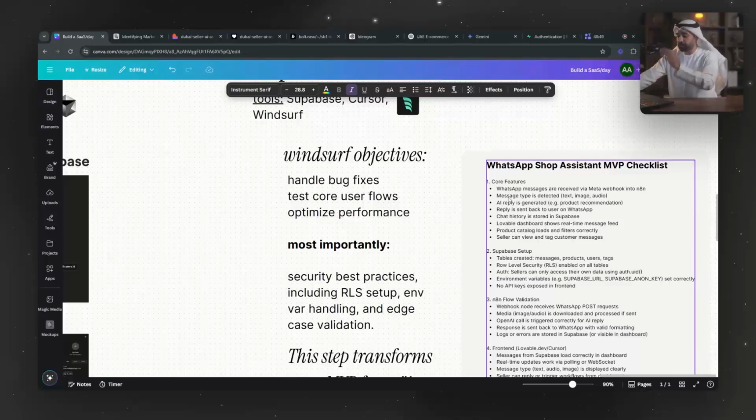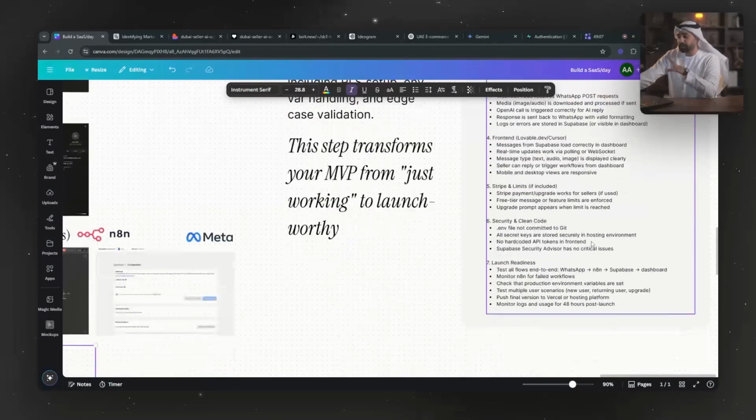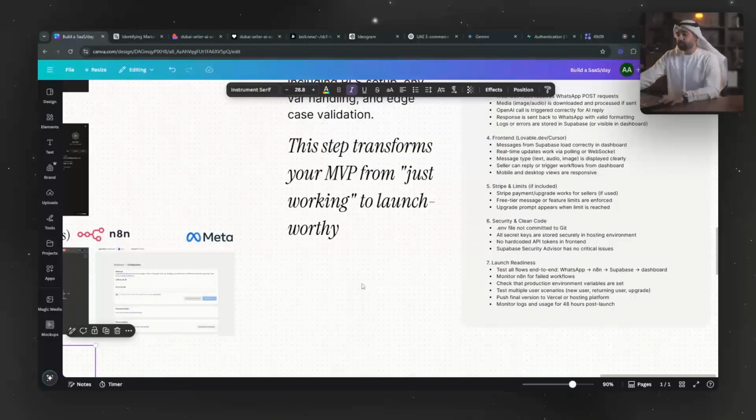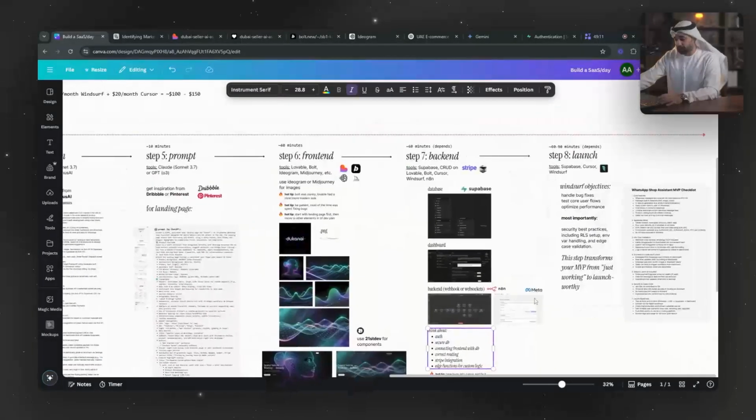This can be a list you can follow. For example, you can go on ChatGPT, give it the idea, and tell it, give me a checklist to go through to make sure this is launch ready for Windsurf. It's going to tell you, make sure the WhatsApp messages are received via n8n, make sure the message type is detected, make sure the AI reply is generated, the product recommendation, and so on. These are just things you can go through to validate your idea.